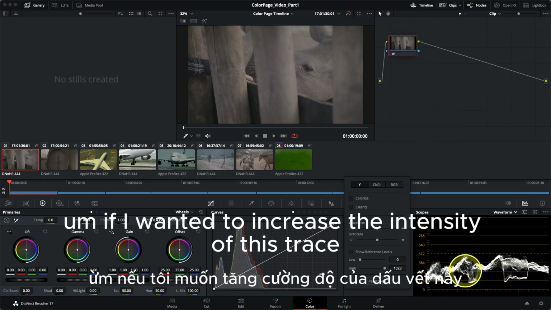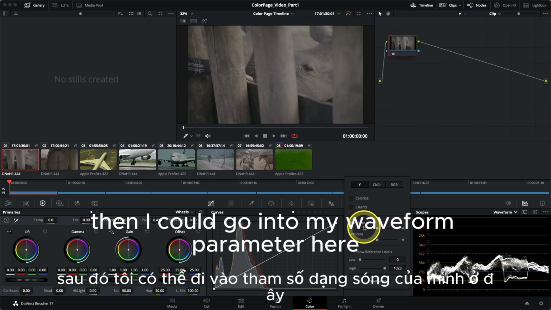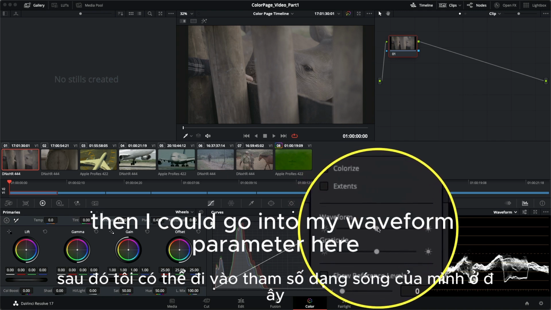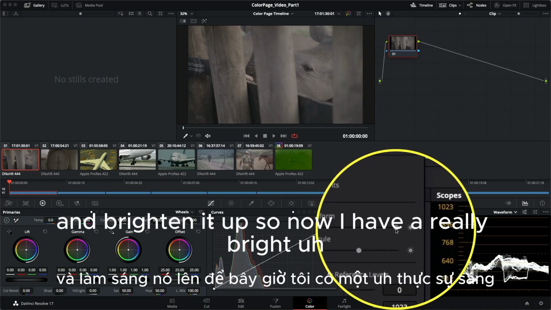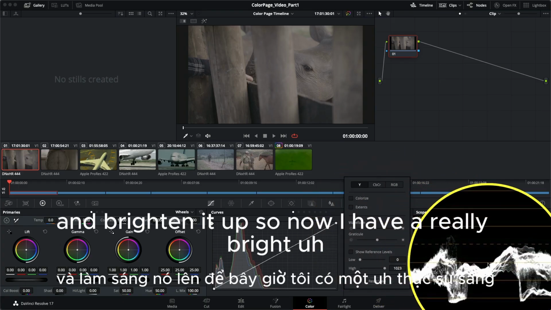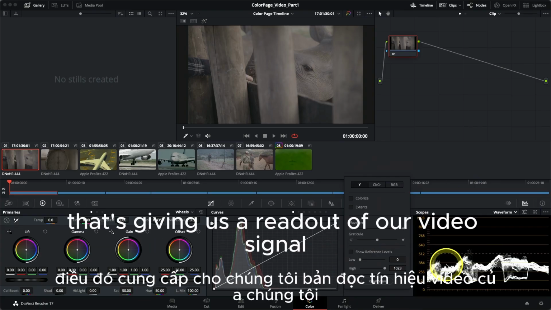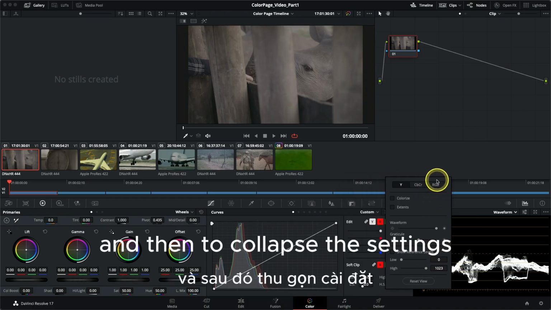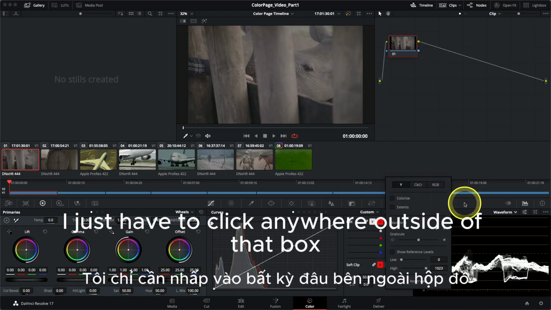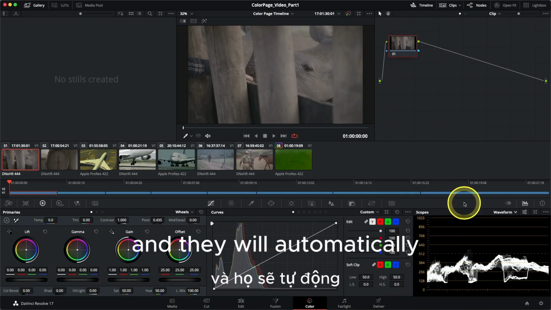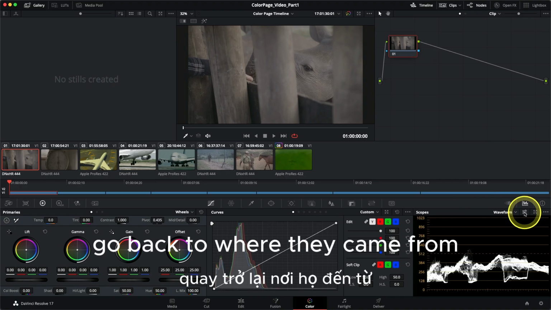If I wanted to increase the intensity of this trace, then I could go into my waveform parameter here and brighten it up. So now I have a really bright trace in the background. So trace is what we call the graph that's giving us a readout of our video signal. And then to collapse the settings, I just have to click anywhere outside of that box and they will automatically go back to where they came from.